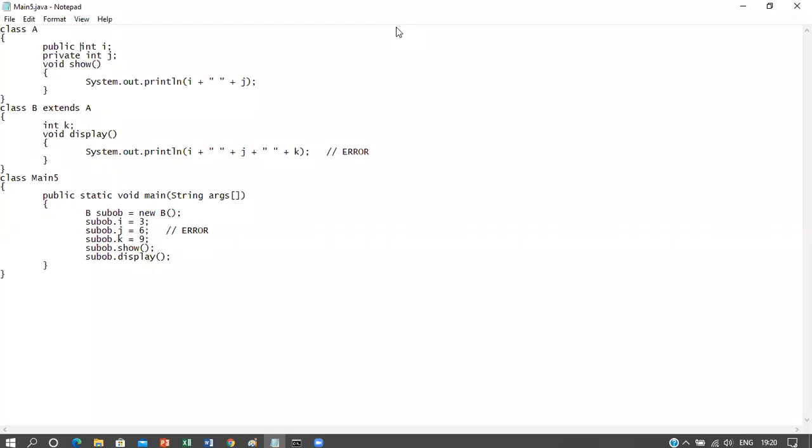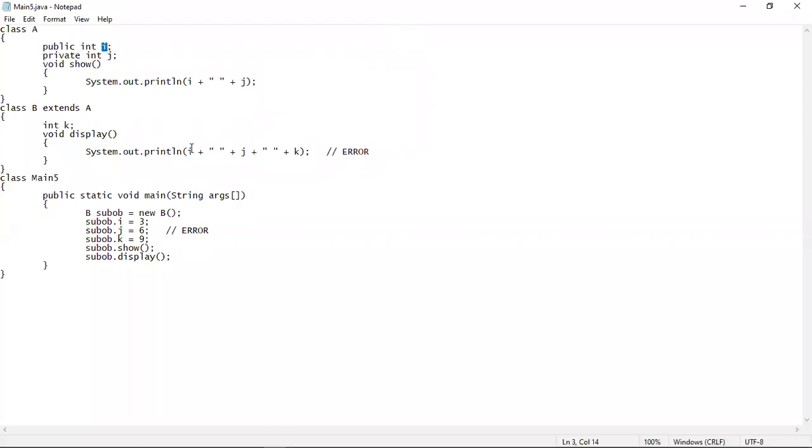Now you can see that I has been made public, so I can be inherited normally, and K is the instance variable of this class itself, so no problem in printing it. Similarly, this show method is made default. It has no access specifier before it, so it has been made default. So it can easily be called using the subclass object, because this default method has also been inherited inside the subclass B. And the display method is of the subclass itself, so no problem in calling it.